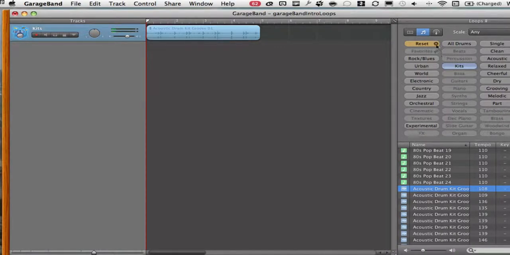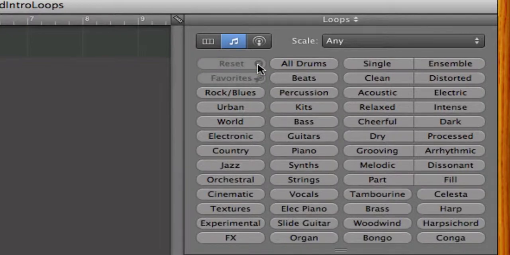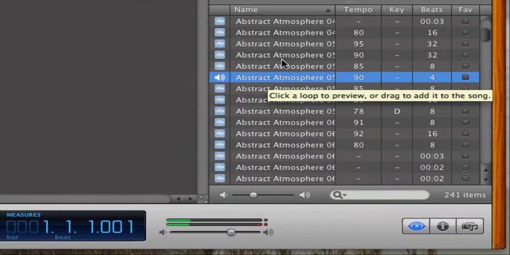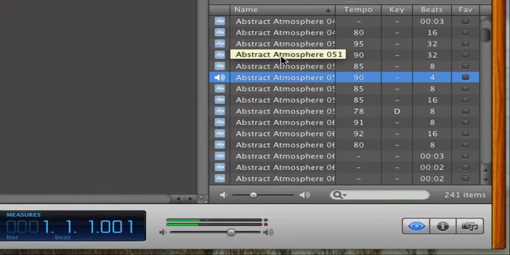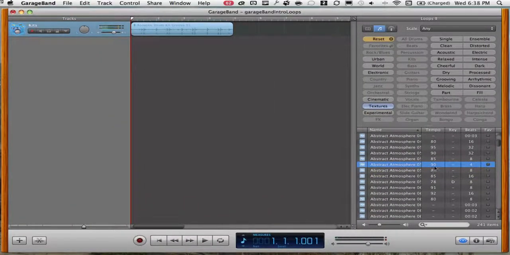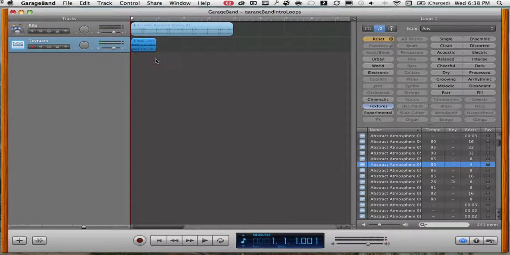So now I'm going to click this reset button. I'm going to add something that isn't a drum kit, something that goes along with it. I'm going to add textures. Who knows what that's going to be, but I'm going to guess it's some background ambient type of thing. So I like that one. Notice it's 90 beats per minute. It wasn't the same speed as before. But GarageBand magically knows how to convert it so that it matches the speed of the other thing we're doing.